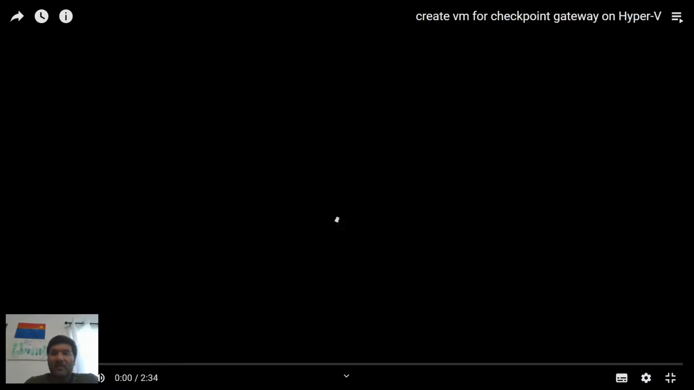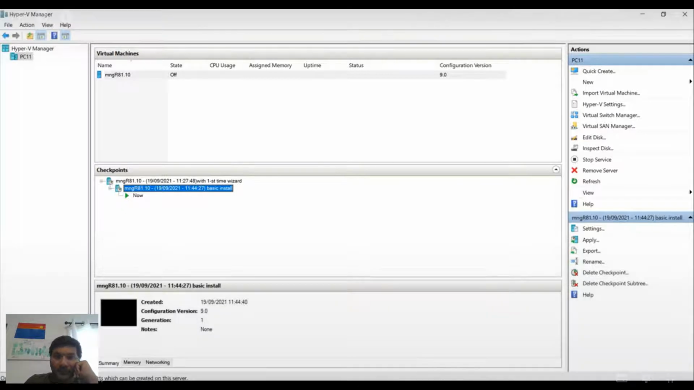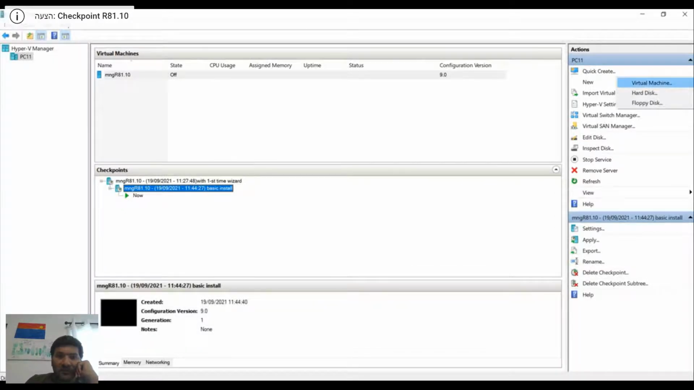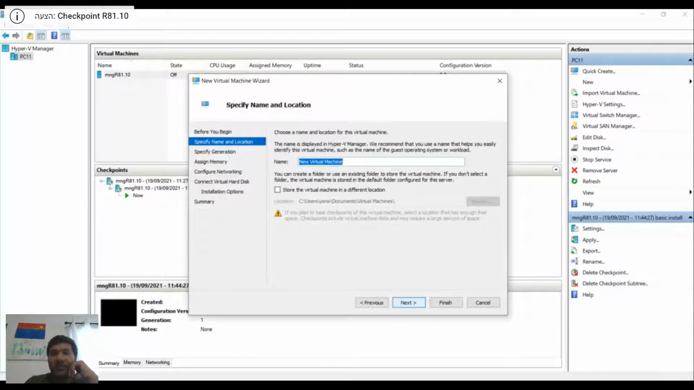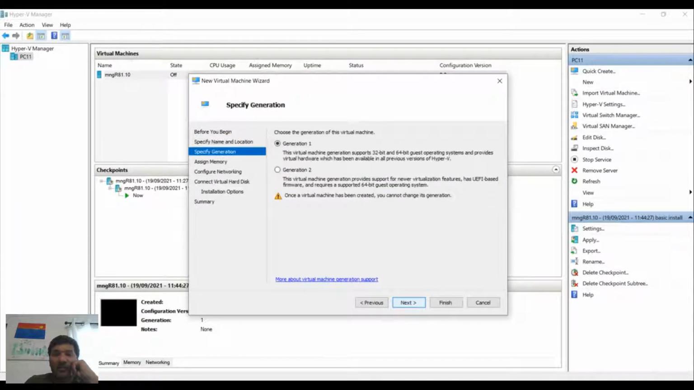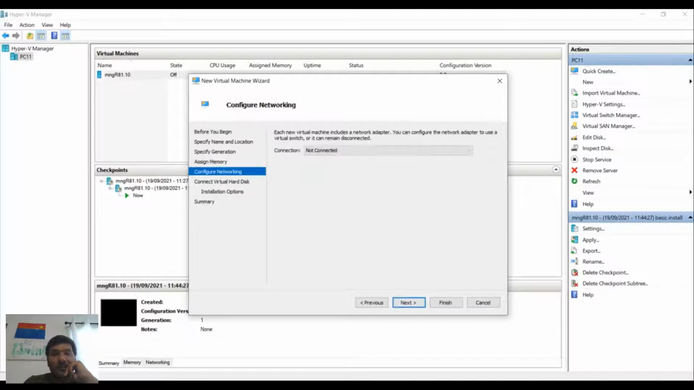That's it. It's better now to have another snapshot also after the first time wizard. Now I will add the gateway virtual machine. I will give it a name and generation 1, the same for disk and memory. The first interface will be default.